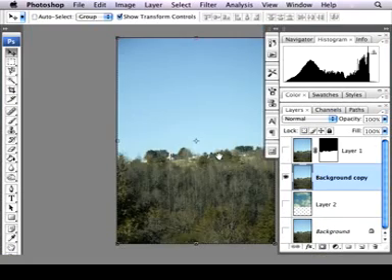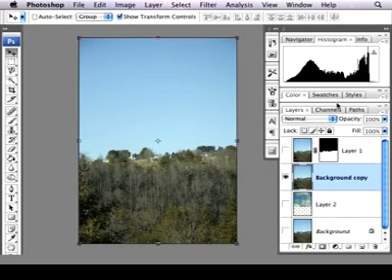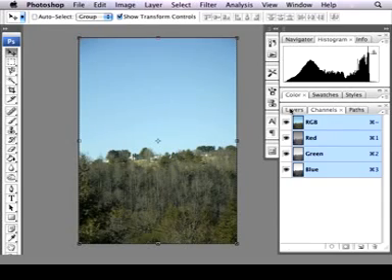Hit Command 0 to see all of our image. So now we're going to go under Channels, and it's right next to Layers by default. And we're looking for the channel that has the most contrast, right?